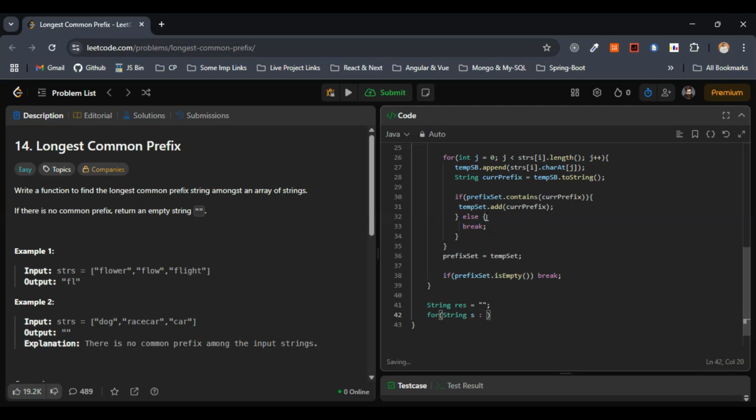So this one, let me copy. Where is the prefix set? This one. So let me paste it over here. So within this for loop, what we are doing, we have to update the result if the longer prefix is found. If the longer prefix is found, then we have to update the result, right?